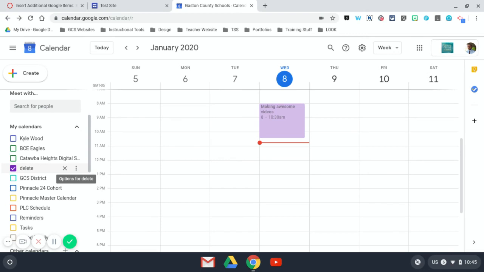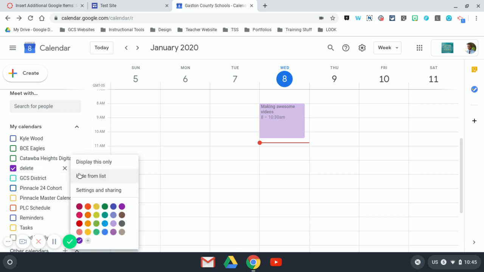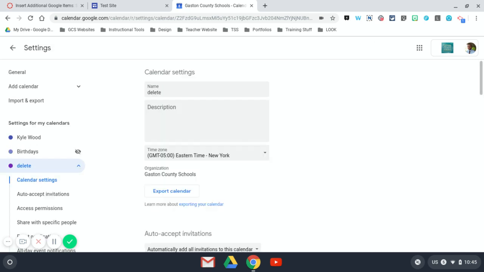Now, again, when you're in calendar, understand that each one of these items on the left is an entirely different calendar made by you or other people. So each one has its own settings. So I'm going to click the 3-dot menu. I'm going to go to settings and sharing. And really, this is every setting.